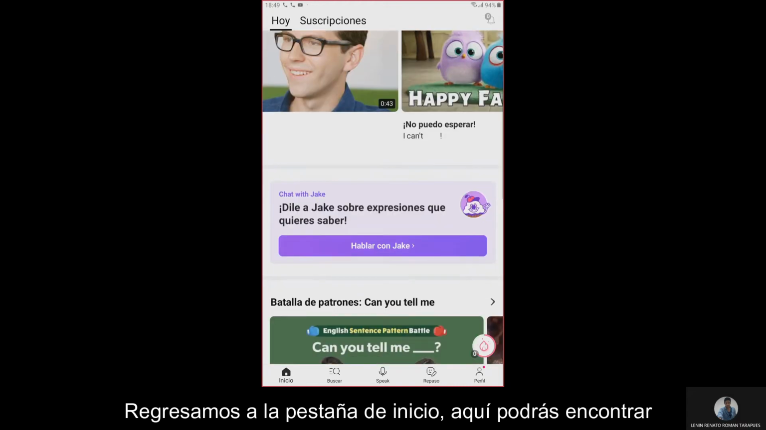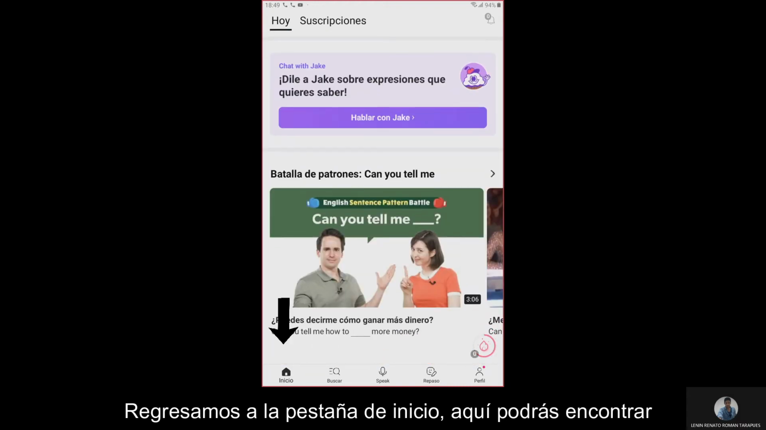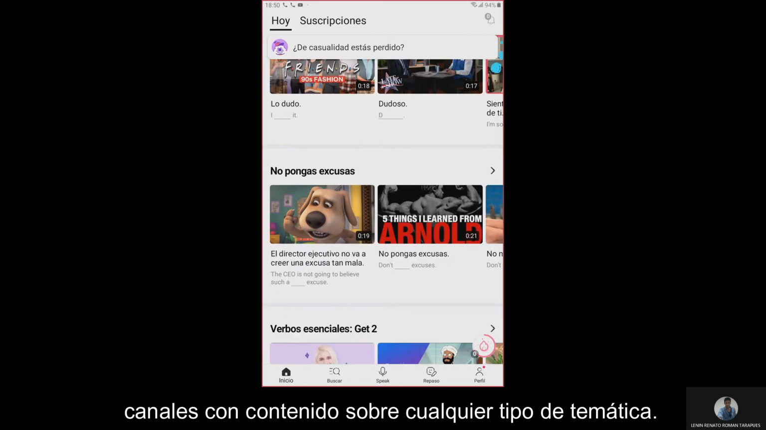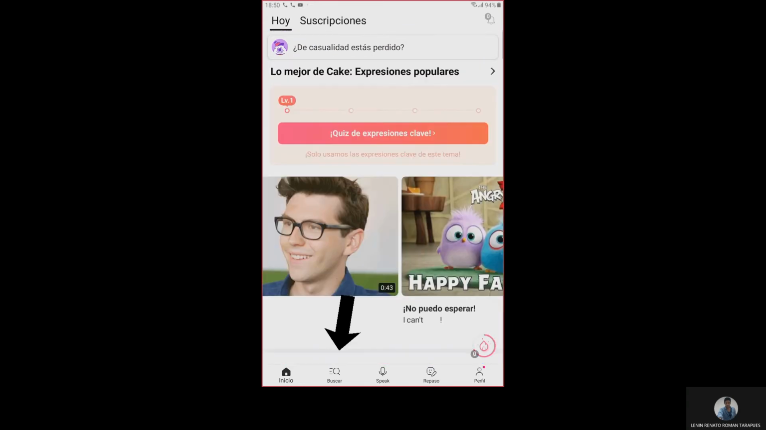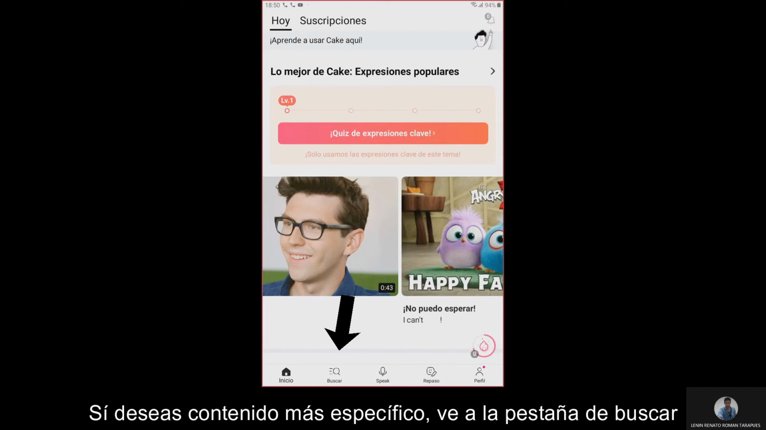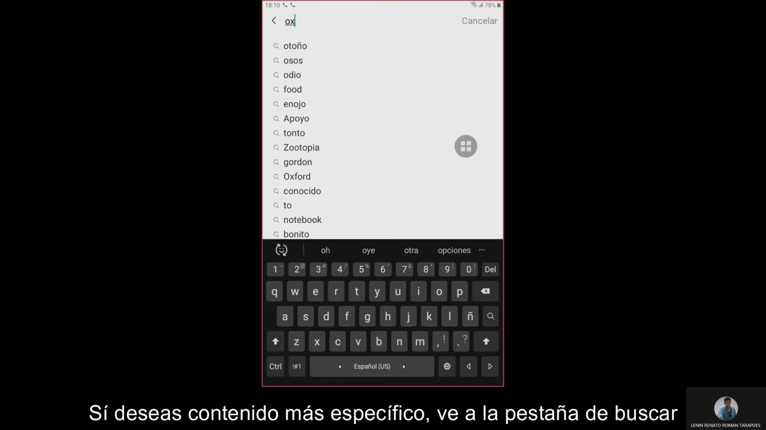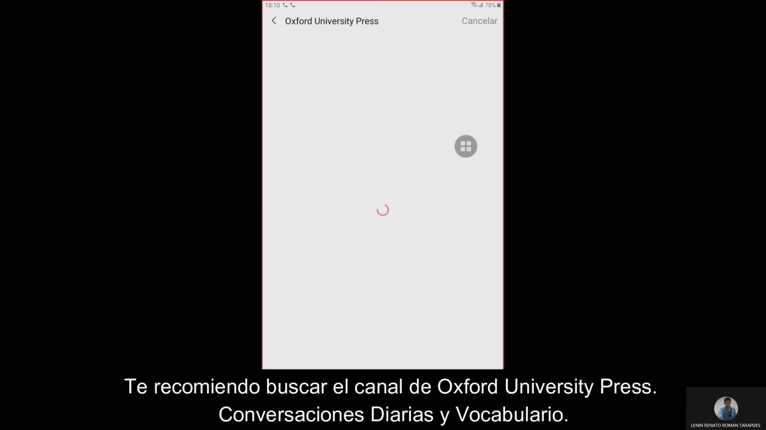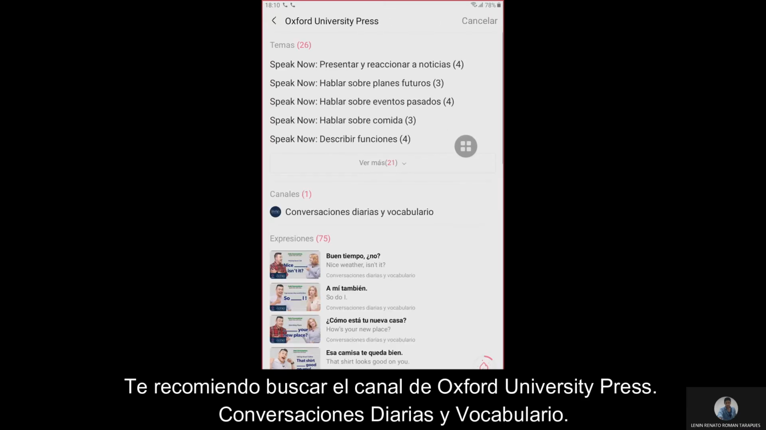Go back to the home icon, and here you will find channels with content about any kind of subject. If you wish more specific content, go to the icon Search. I recommend you to look for work with the Oxford University Press channels.